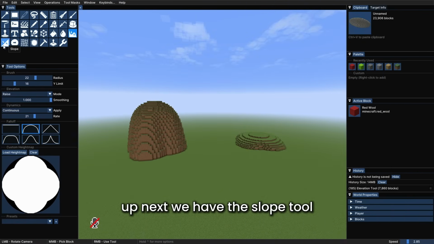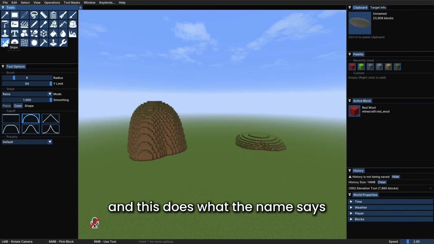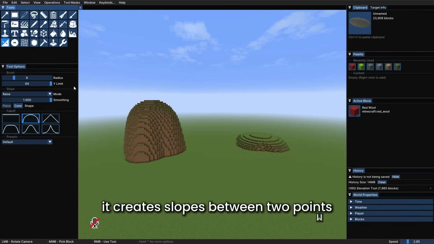Up next we have the Slope tool, and this does what the name says. It creates slopes between 2 points.